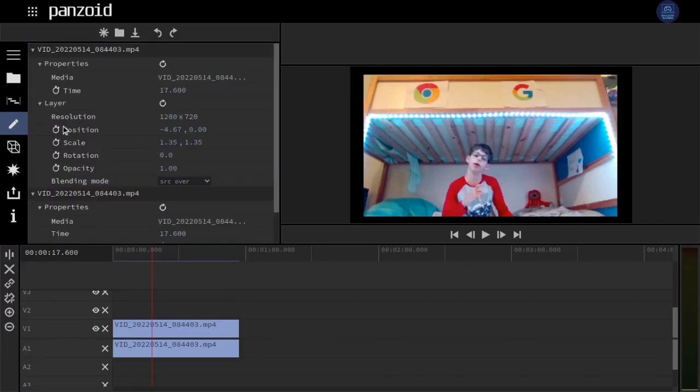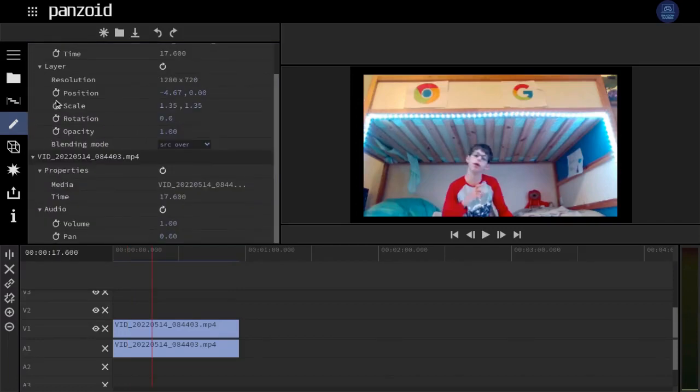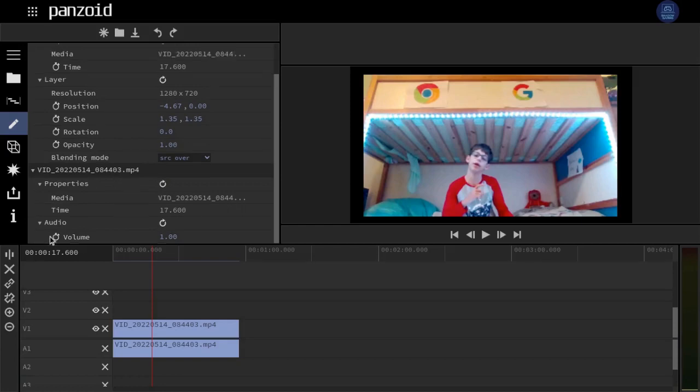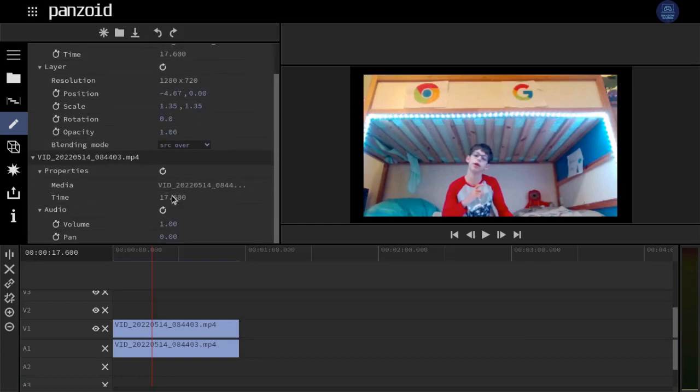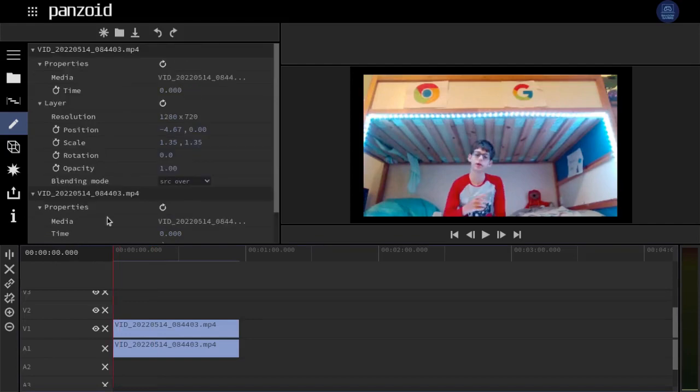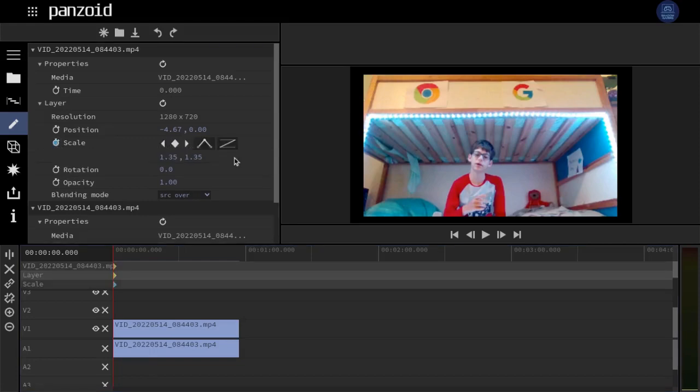Now, if you see this little stopwatch icon, this means that you can keyframe this. So, it looks like for the transform, all of these can be keyframed. So, I'm going to give a little tutorial on how keyframing works. I'm going to do scale. So, click the little stopwatch, and then you'll see these. Also, in the timeline, you'll see four diamonds. Now, move to the part where you want the keyframe to end, and click the little diamond in between.